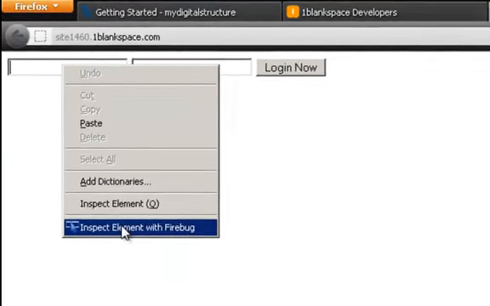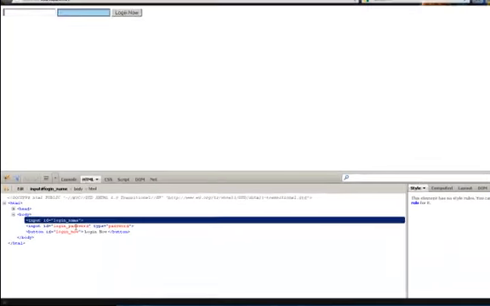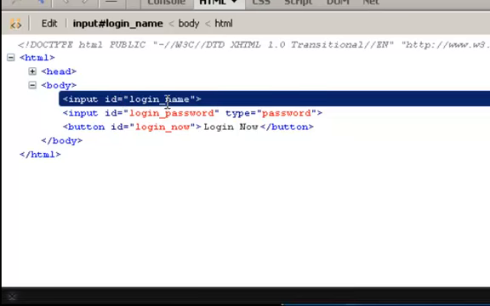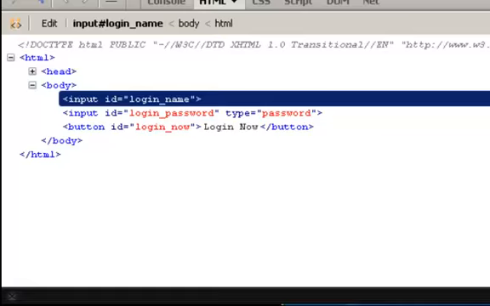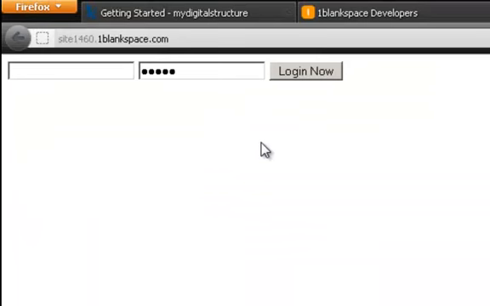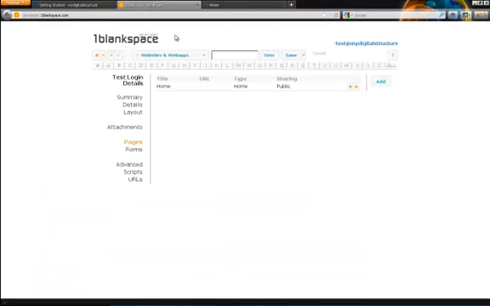So I'm going to inspect again with Firebug. This is from the Essential Tools video. So I can see that everything is there. So my ID, login name, login password. So if I type in the password field, it comes up blank, which is fine with me, and everything else is good. So we have the basis of what we need to do. We have no functionality whatsoever. If I click the login now button, it's not going to do anything.